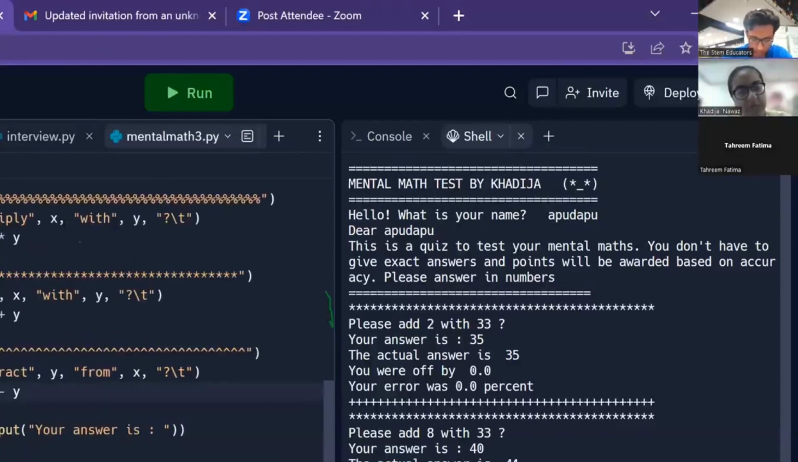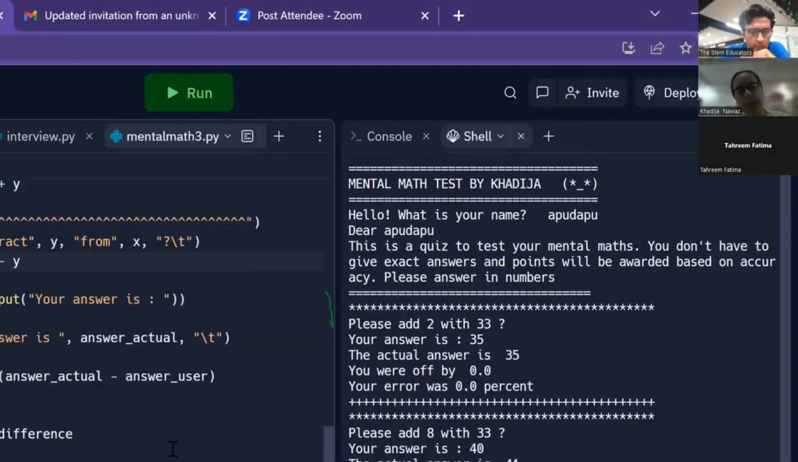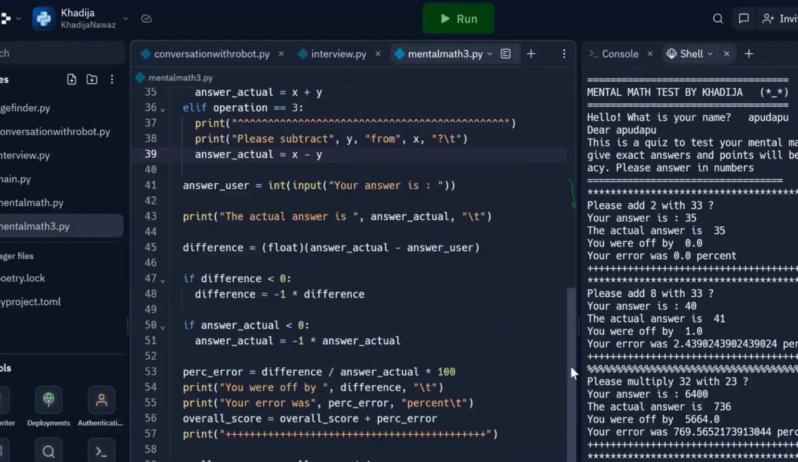Then after each of these questions, I've created a variable answer user, and it'll ask you what your answer is. And then after whoever is using the project has given the answer, it'll give you the actual answer. It doesn't exactly tell you if you're correct or not. So even if the answer is 40 and you give it 39 or 41, it'll still give you a percentage sort of score. It'll tell you the actual answer and how much you were off by. Like if the actual answer is 40 and you give the answer 42, it'll tell you that you were off by 2, and it'll calculate your percentage error. If the answer is completely correct, it'll give you, like over here, you were off by 0 and your error was 0.0%.